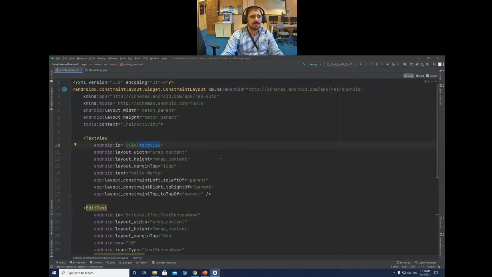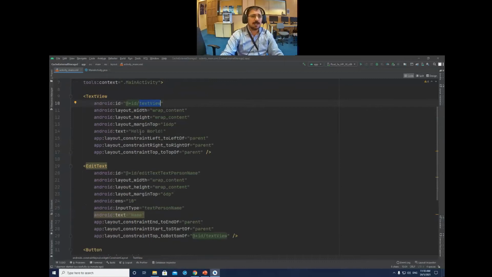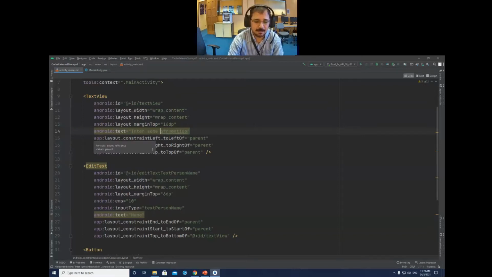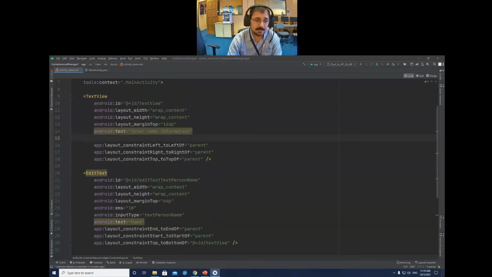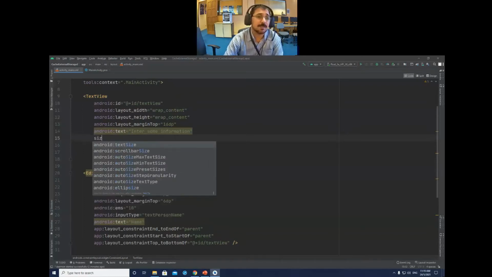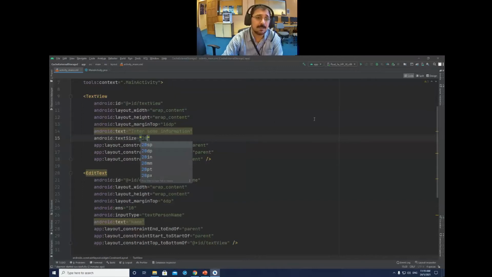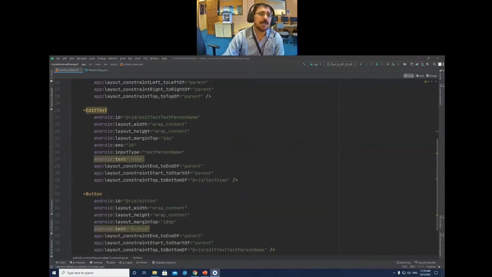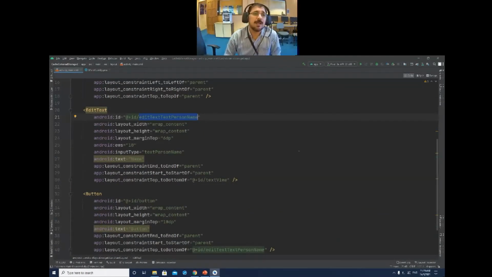This one should be a text view, no problem. And here I will just type: enter some information. Maybe you can change its font size, 20sp. Now the edit text, I will change its ID because I want to use it later on in coding.